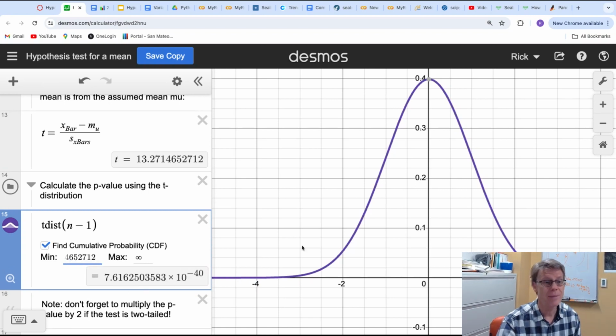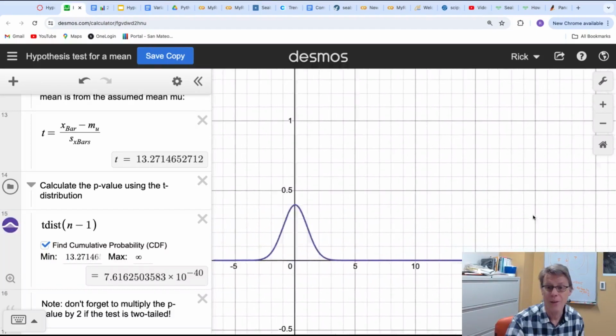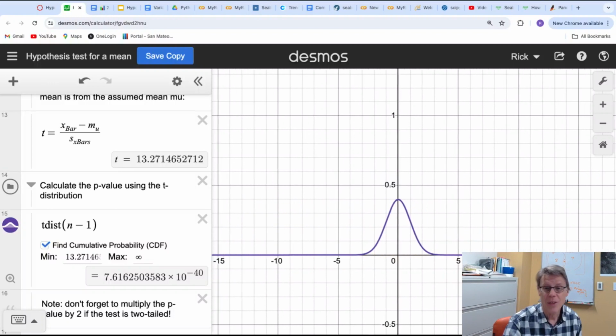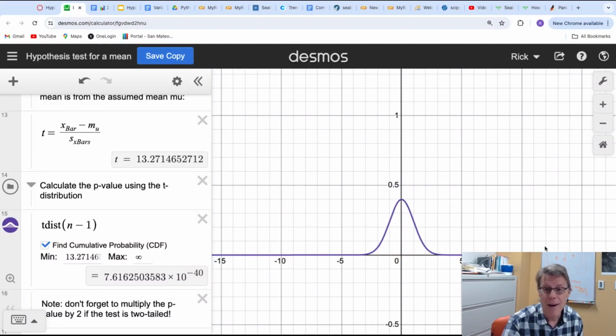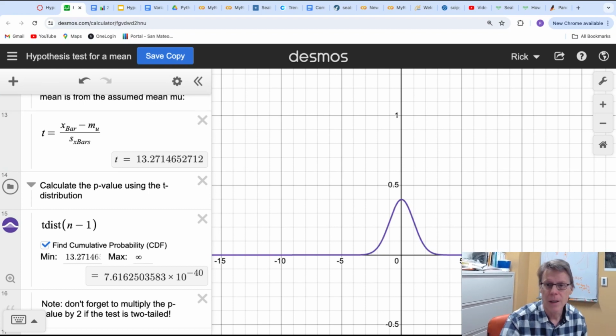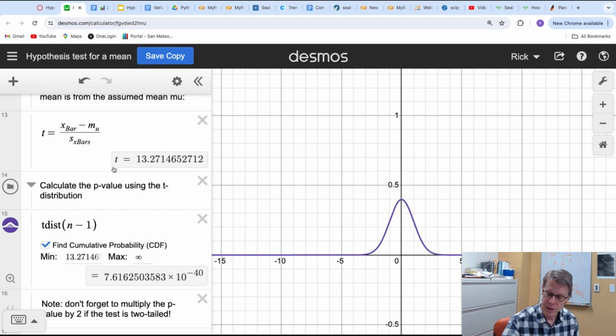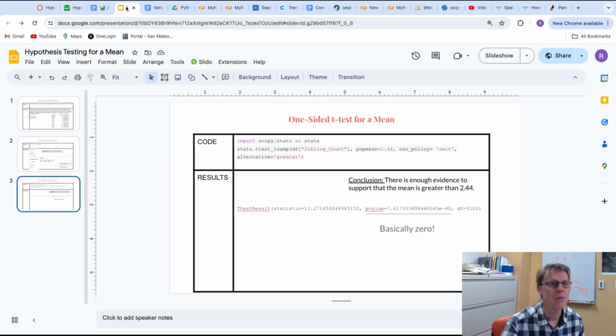And when I do that, check it out. It's way over here someplace. 13 point something. I should probably have it highlight here like I did in the other one, but probably not time for that right now. So it's over here, way over in the right tail. And the area is super small, less than zero. Not less than zero, less than 0.05. I'm sorry, it is Monday morning.